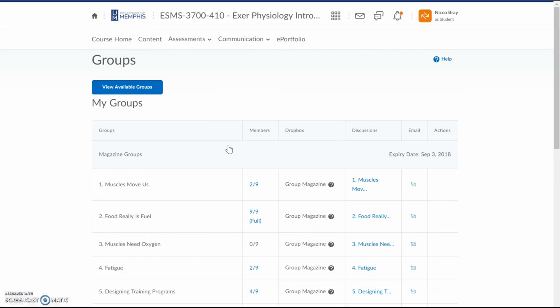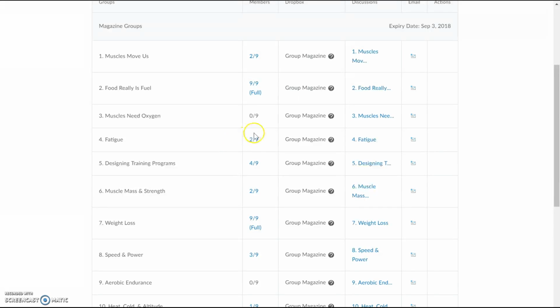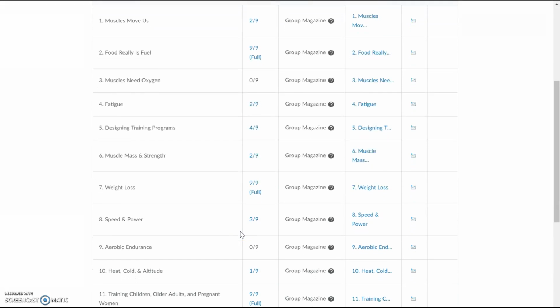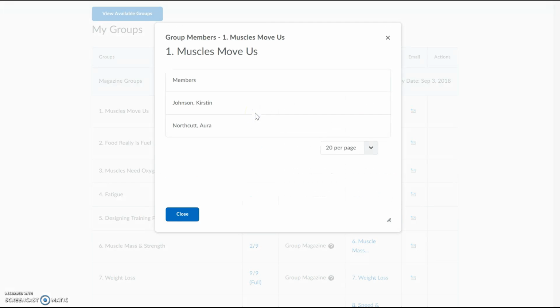And from there, you will see a list of all the groups that are available. For example, 2 groups have already filled up: the chapter 2 on food really is fuel and chapter 7 on weight loss. So all you have to do from that point is to click on the group here where it says members of where you would like to sign up, and then click the join button.